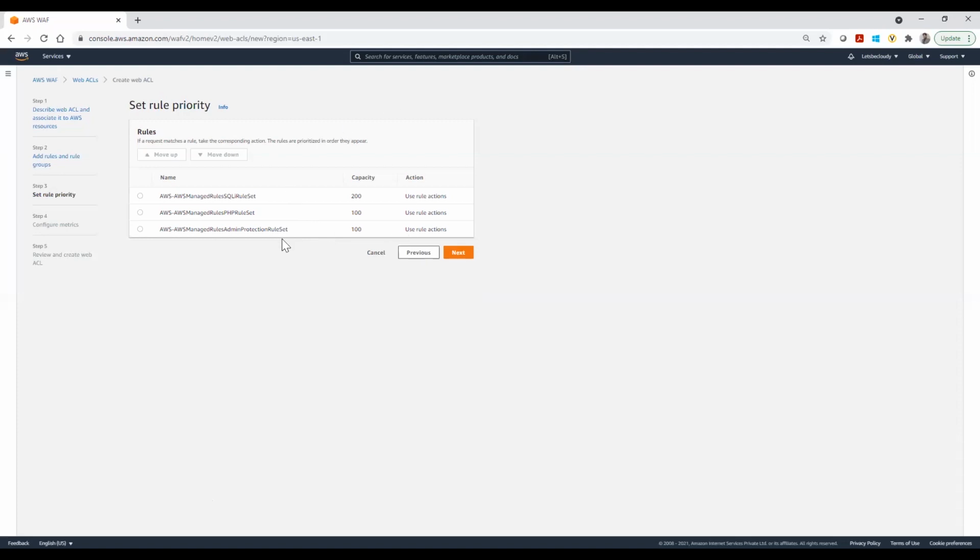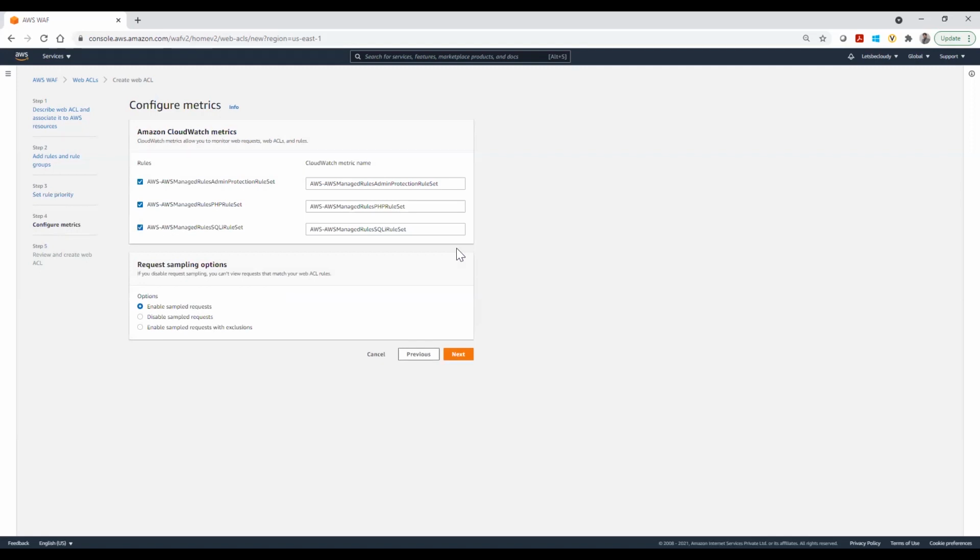Next, so these are the rules. You can set the priorities as well. We can move up and down, right? So these will always apply matches corresponding to the priority. So we have SQL first. What I will do is move it down and again move it down. I want this admin to be up, right? And then PHP and then SQL. Okay. Next.